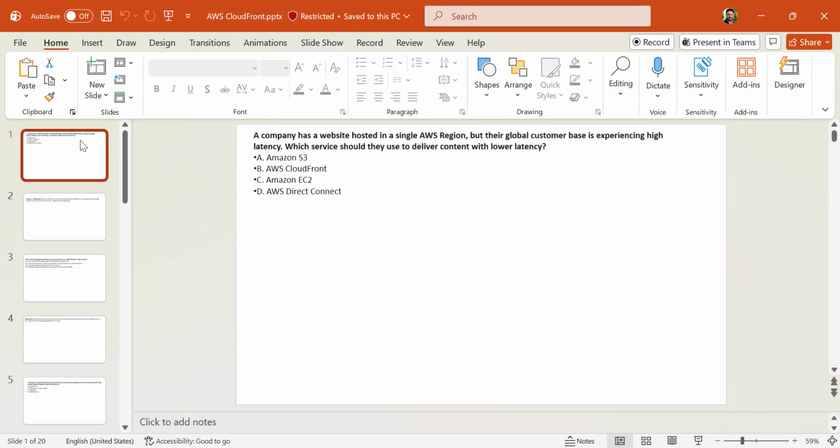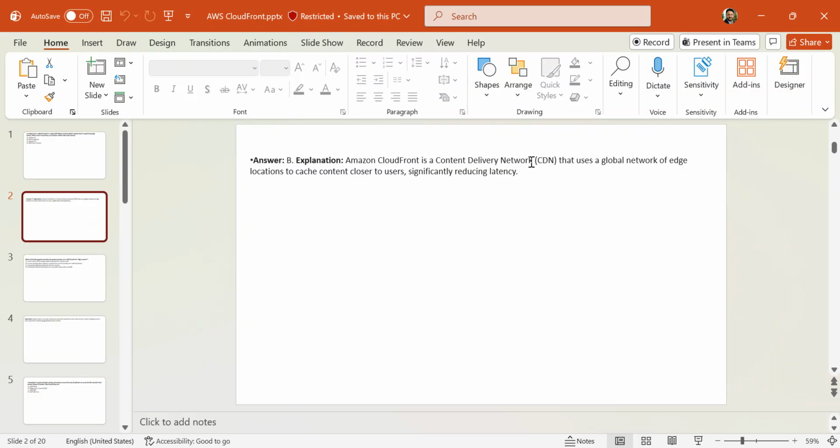The correct answer is CloudFront. S3 is a bucket, EC2 is a compute service, Direct Connect is used for something else. So CloudFront is a content delivery network that uses a global network of edge locations to cache content closer to users, significantly reducing latency.